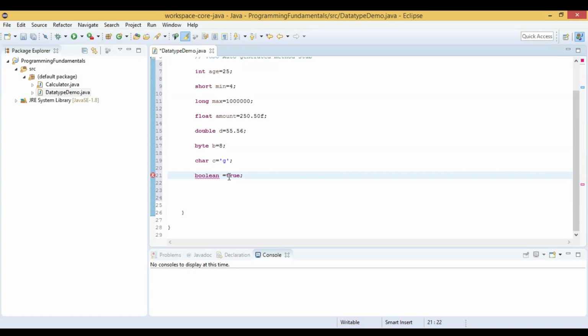You cannot use a duplicate variable name. We should not duplicate the variable name, so we can use some other variable name for boolean, like flag. Flag is equal to true or false. So this is how we can declare a variable using data types.